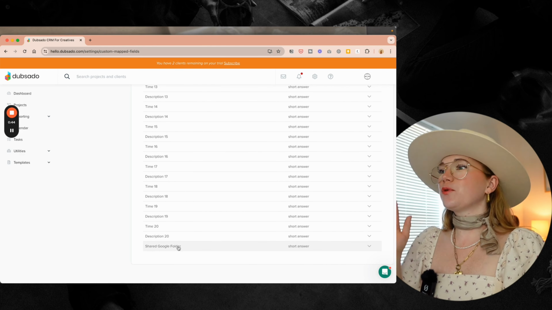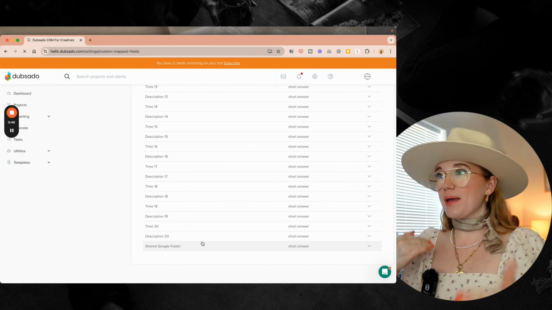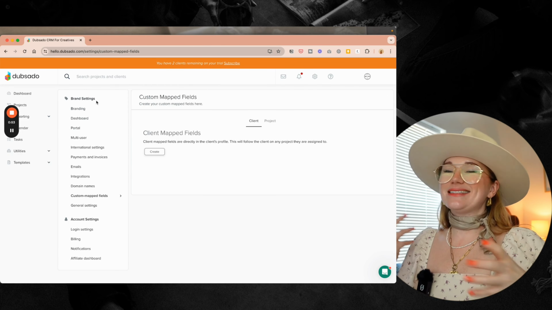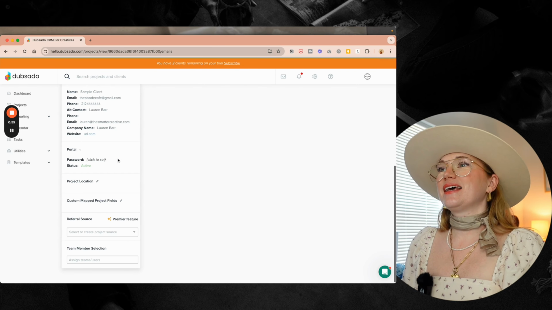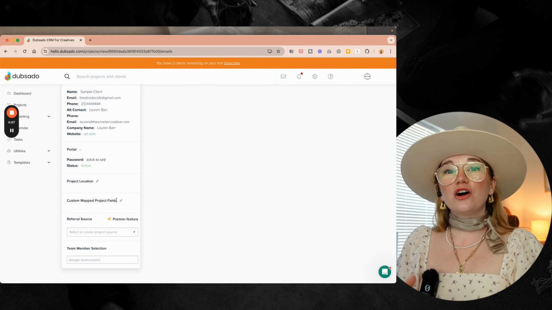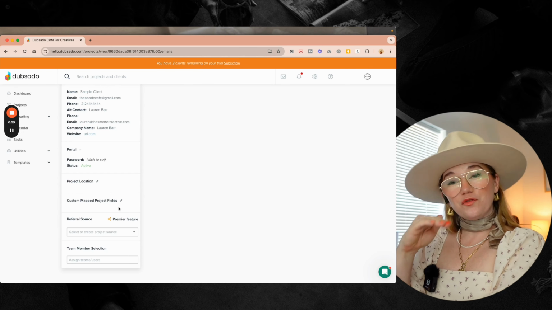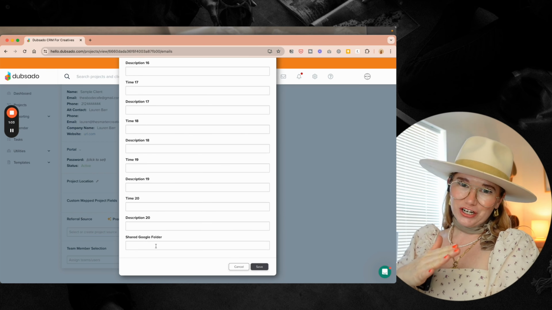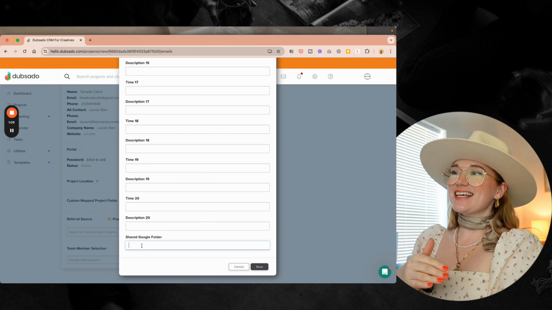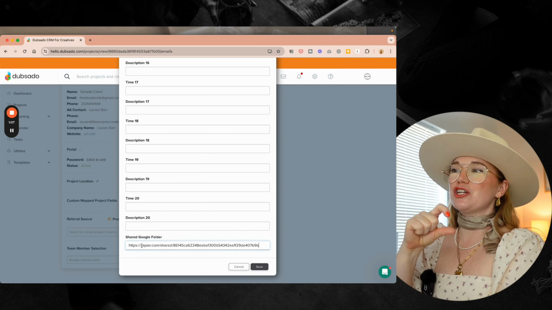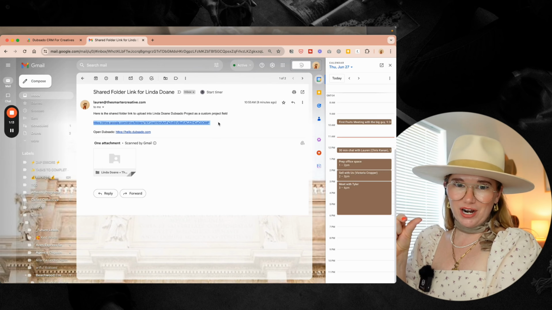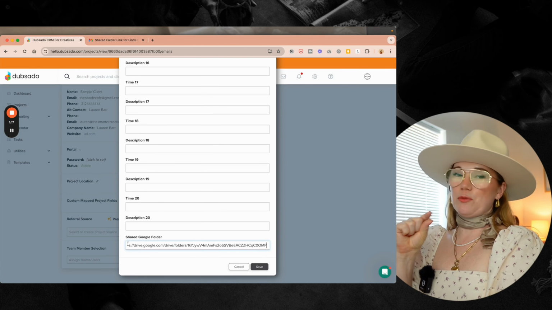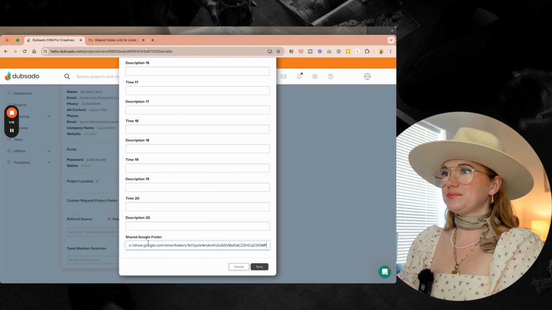And now we're gonna want to refresh our page, and then we'll go into a test project. If I go into the custom mapped fields on their profile, I can edit it. You see all your custom mapped fields, and at the very bottom, you'll see the new one you just added. So grab your URL that you want to share, and then we'll paste it there.